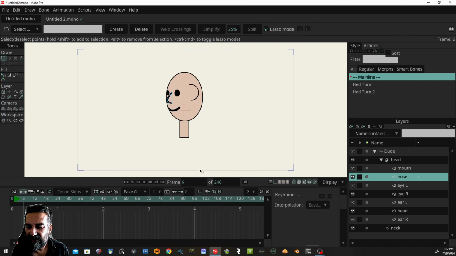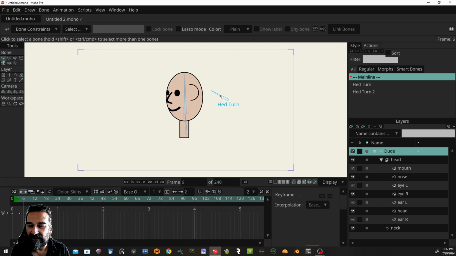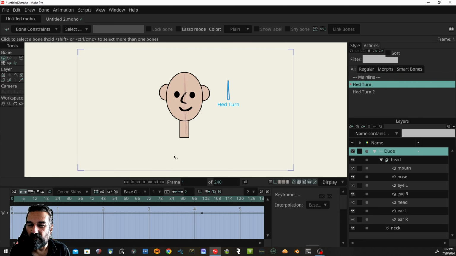I'll apply, say okay, and we're going to want to make sure on the dude layer, when this head turn happens, it's going to be from here to here, that we make that nose stick out a little farther. So basically it's within the head turn, not here on these keyframes, because that's only this bone. We're going to go back to 0. We're going to click on the head turn 1.